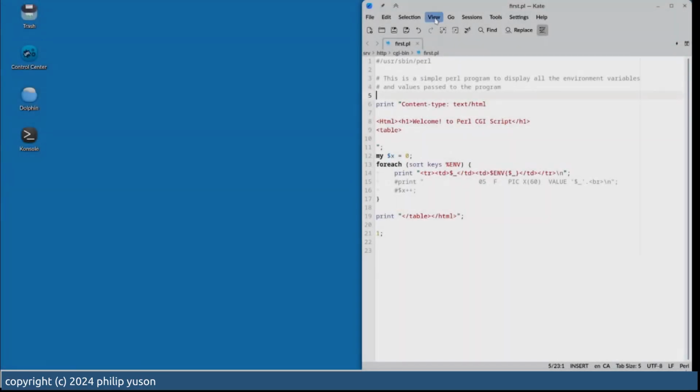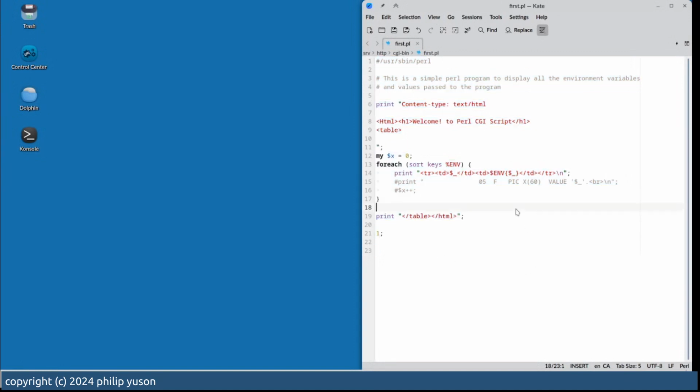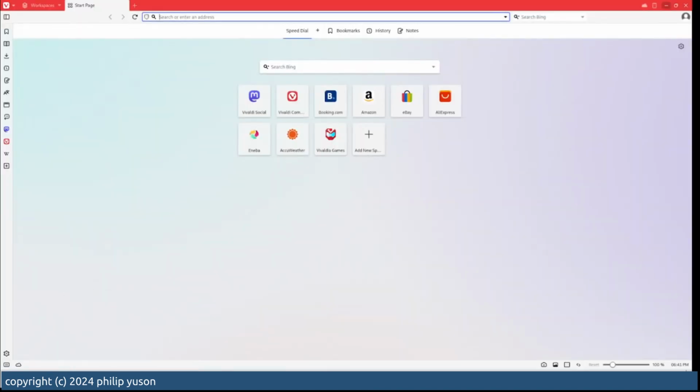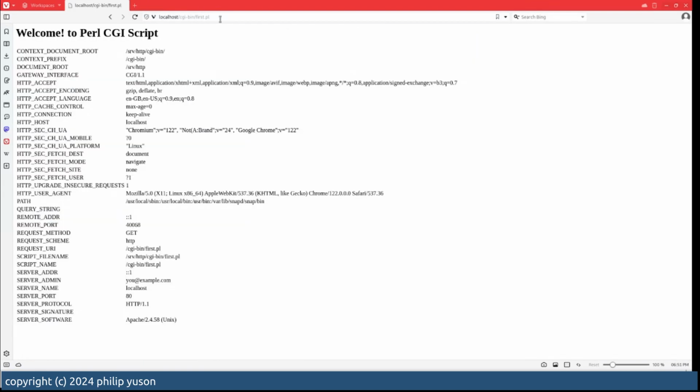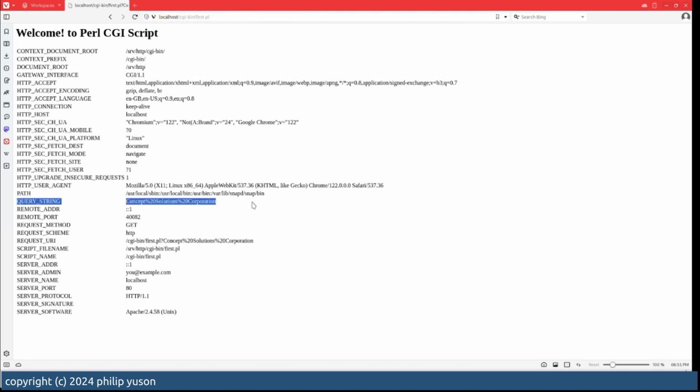So here you see that we have a Perl program, and what it does is it just displays the environment variables. We're going to call that Perl script from a web browser. Here you see the results of that Perl script. These are the environment variables passed on to the Perl script. The query string is empty. Now we're going to put in a query string, and it should display it the next time that we call it. You see that the query string has Concept Solutions Corporation, and that's the URL.